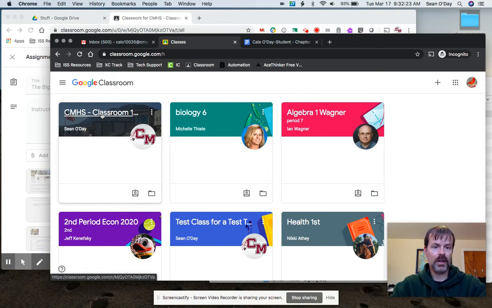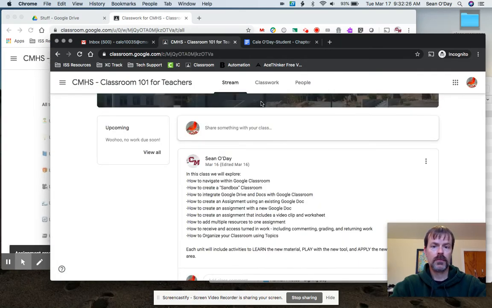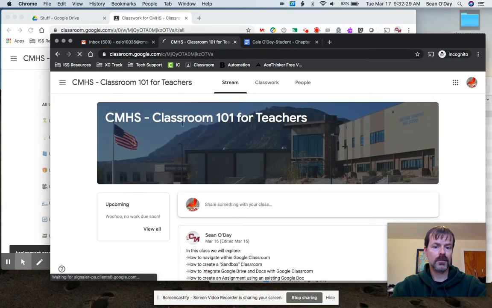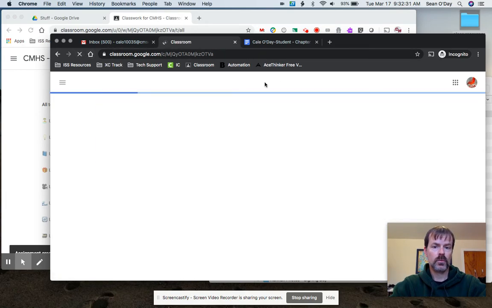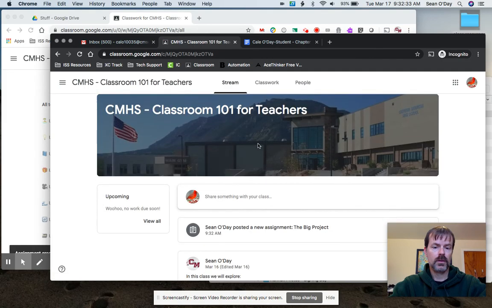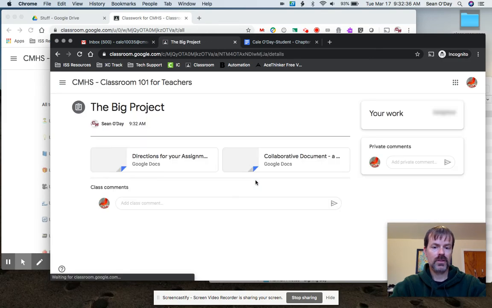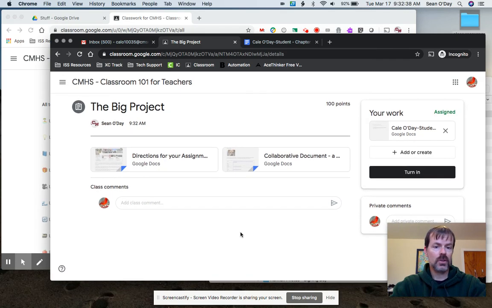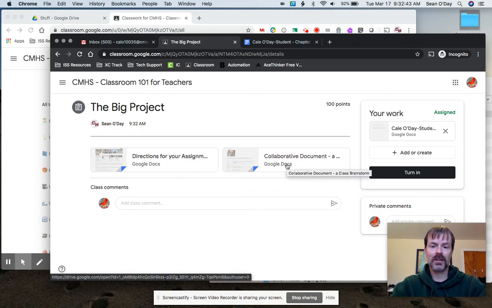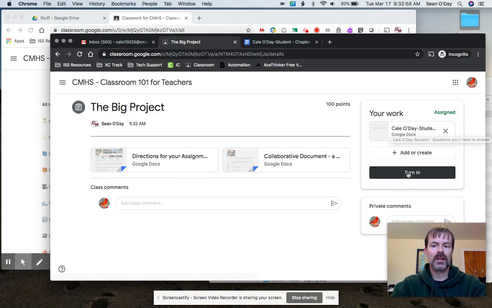And now we're looking at the student view. Give it a second to post. It's right here. This is how it will look for a student. Notice 2 of the 3 documents show up right here, directions for your assignment and the collaborative document. Here is the copy it created just for this student of the work that we want to be turned in. So when the student has read this and done the brainstorming document, they'll open up this document, add to it, and then that's what they will turn in.